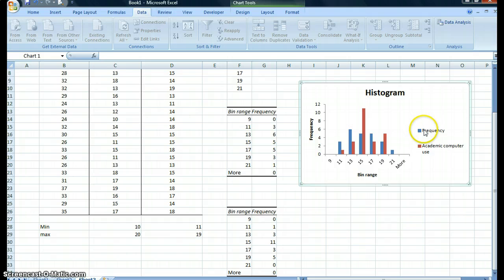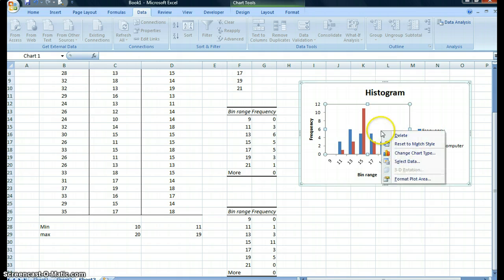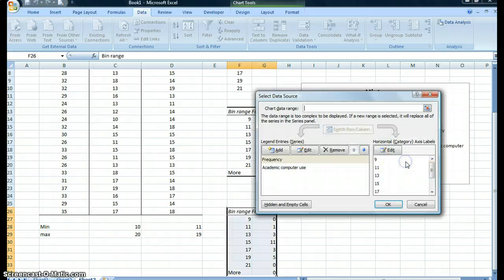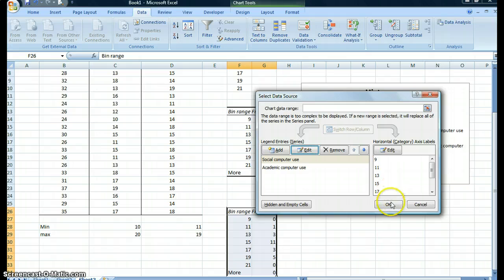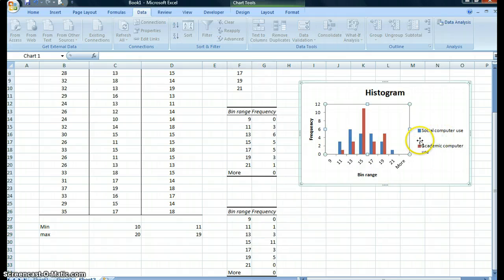Okay, but we want to make sure that these labels make sense. So again, we're going to change that from frequency to social computer use. Right click on the plot area, select data, click frequency, and select edit this time. Now I'm going to type it this time: social computer use. Select OK and OK. So now our labels make sense, and we have both our histograms on one chart. All right, good luck.